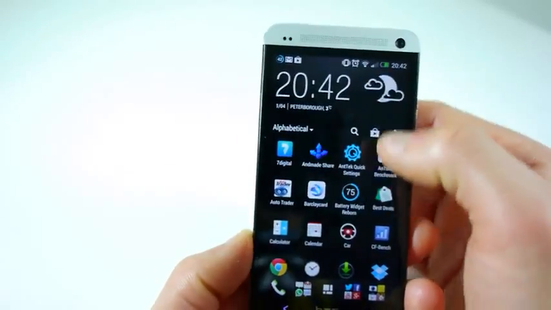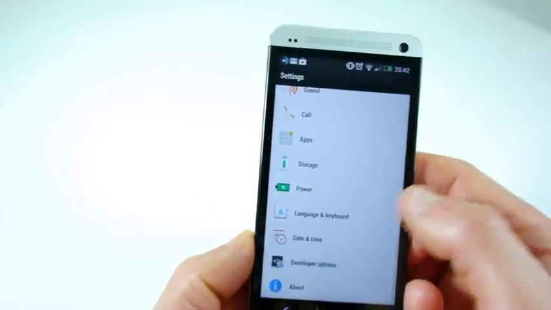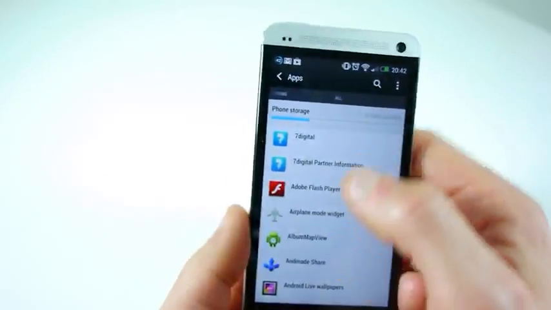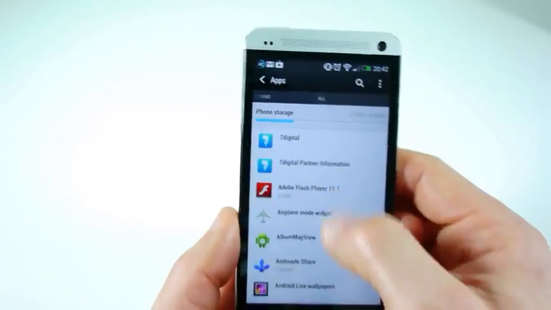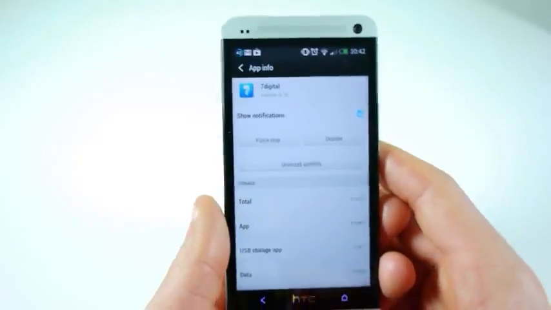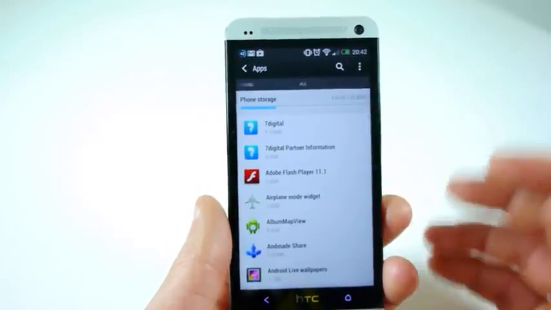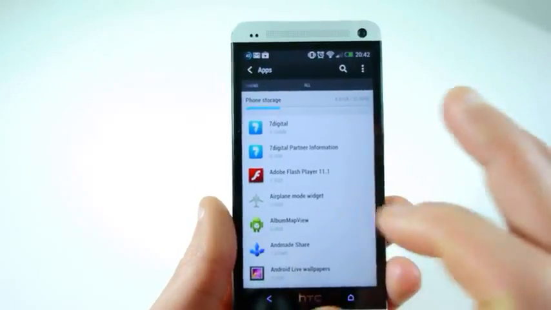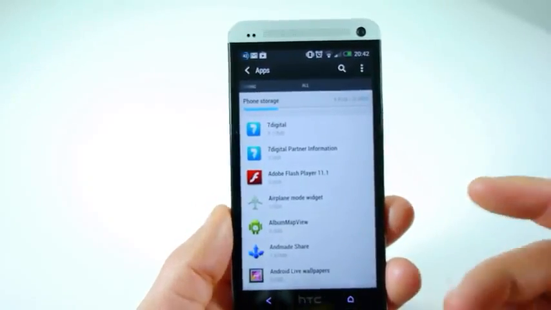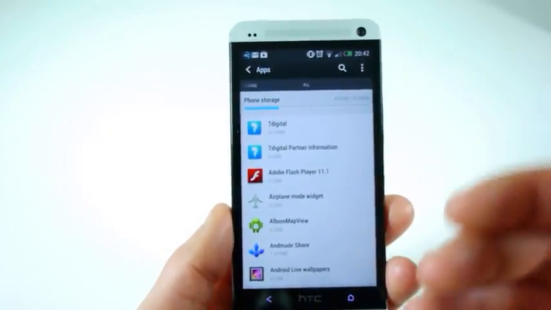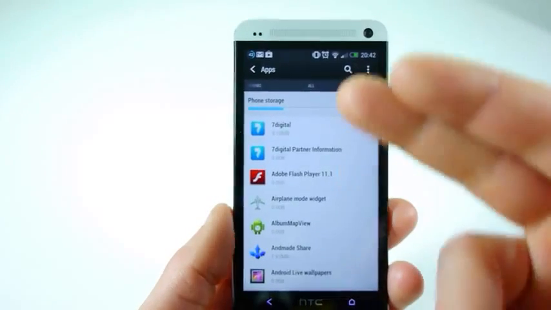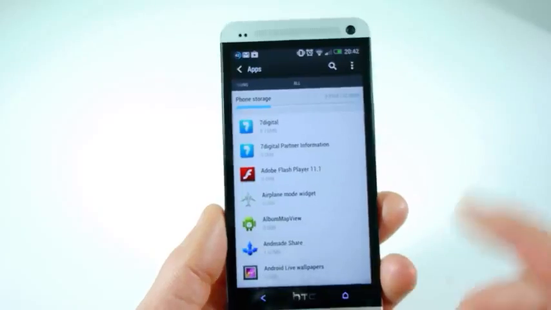But I personally tend to open my app drawer, go into the settings, click apps, and then swipe all the way over to all, and then disable all the ones I don't use. So for example, 7digital, if I don't use it, I would click on it and disable it, because there could be apps running in the background that you're not using at all, but they could be draining your battery. So by disabling them, you're freeing up some space and memory on your phone, and they're not running in the background. That's something else I would do to make the phone a little bit quicker.